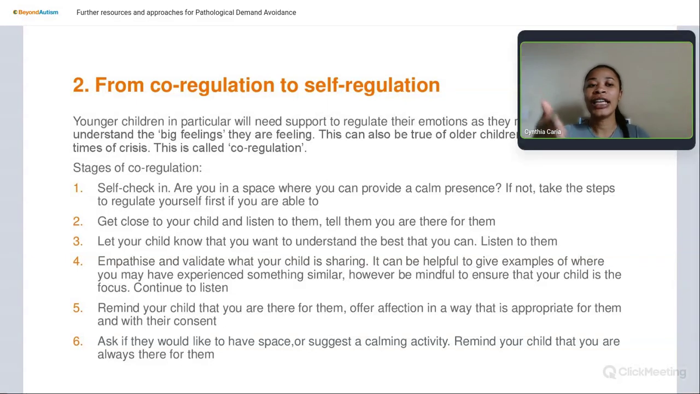Now we have six stages of co-regulation that I'll talk you through. The first is to complete a self-check-in. So are you in a space where you can provide a calm presence for the individual? You've maybe placed a demand, or you've accidentally become a trigger for that child. Are you in a space where you're calm enough to be able to cope with the situation? If not, potentially take the steps to regulate yourself first if you are able to.